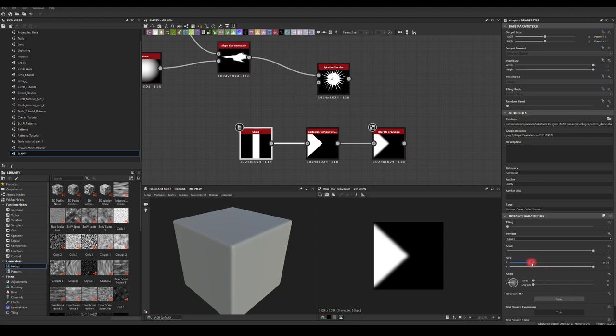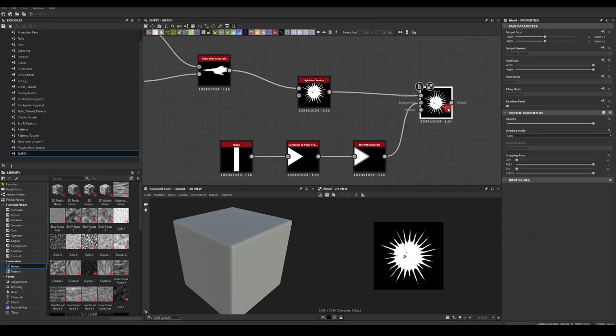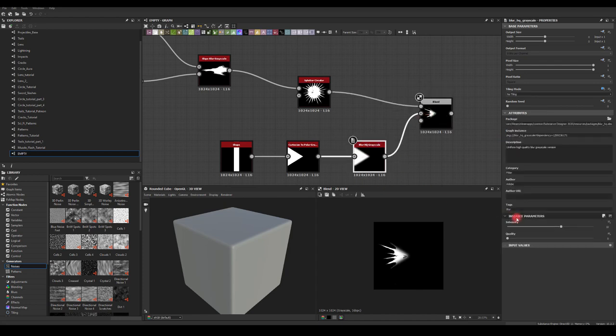So you can select the shape, and with this you can control how much of a cone you actually want. So let's blend it and set the blending mode to multiply. Obviously blur might be a little bit too much in this case, so maybe just slight blur.